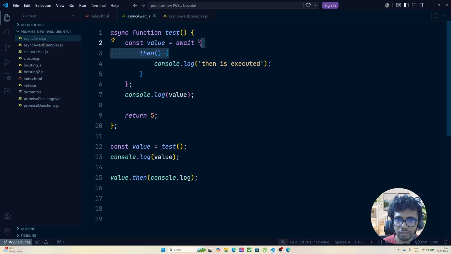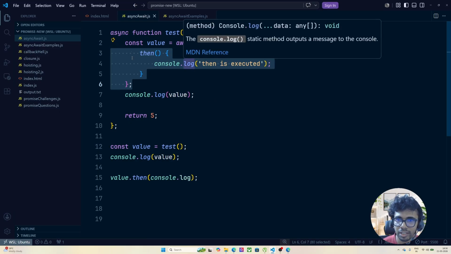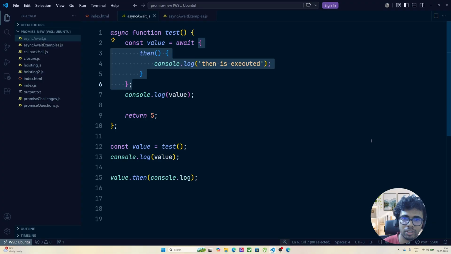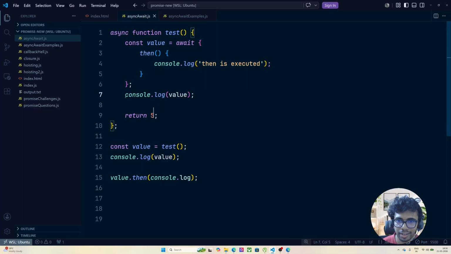If this won't be in the fulfilled state, it is always suspended, which means the rest of the code is not executed. Once it is in the fulfilled state, only then is the rest of the code added as a microtask. But if this is suspended as a pending promise instance, the rest of the code is not executed at all. So that's why we are not getting this value, and the return statement is also not executed. So this promise will always be in the pending state.